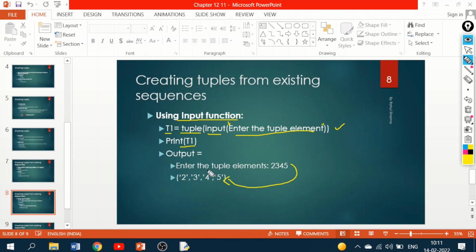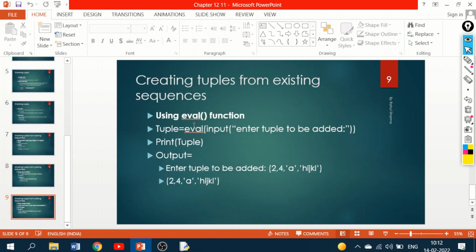Suppose the text enter the tuple elements will be visible as it is, then I have written 2 3 4 5, and it will create a tuple in this way, 2 3 4 5. Basically you know that input by default takes string values. So 2 3 4 5 are string values for the tuple and will be stored in the form of strings only.